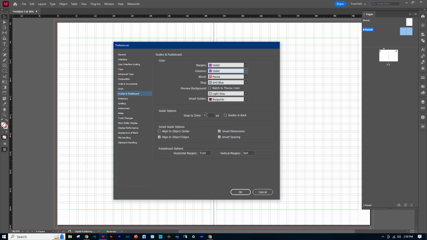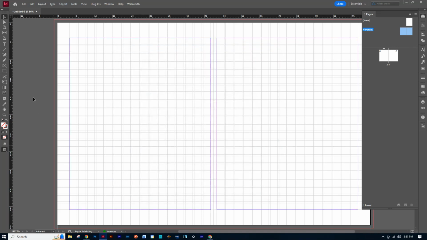We can do the snap to zone. We can leave that one right there. And we're going to say, okay, go ahead and build it. So there you go. Now you have this bright purple. This is the bounding box. You're not going to go out beyond that.